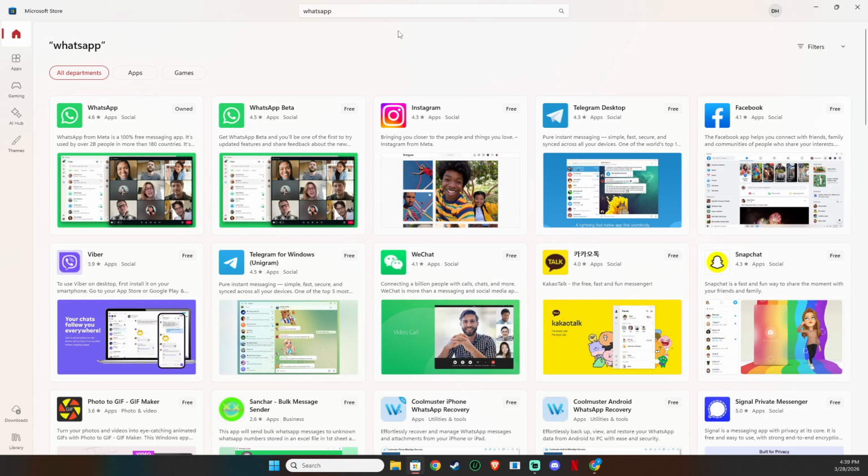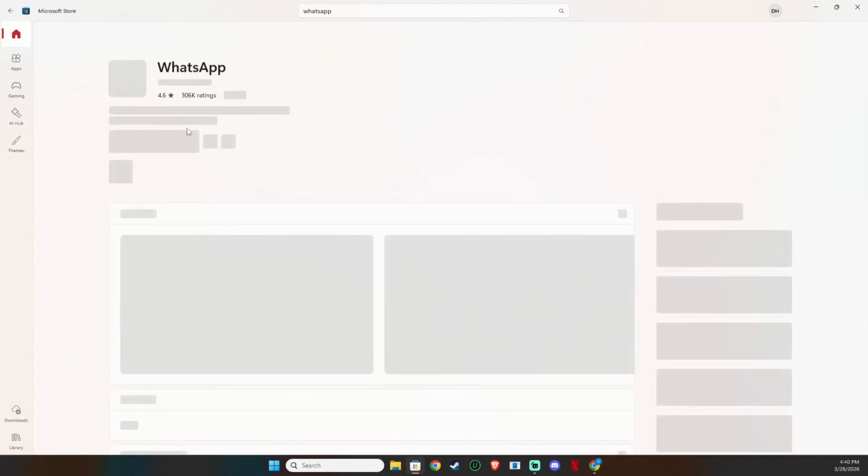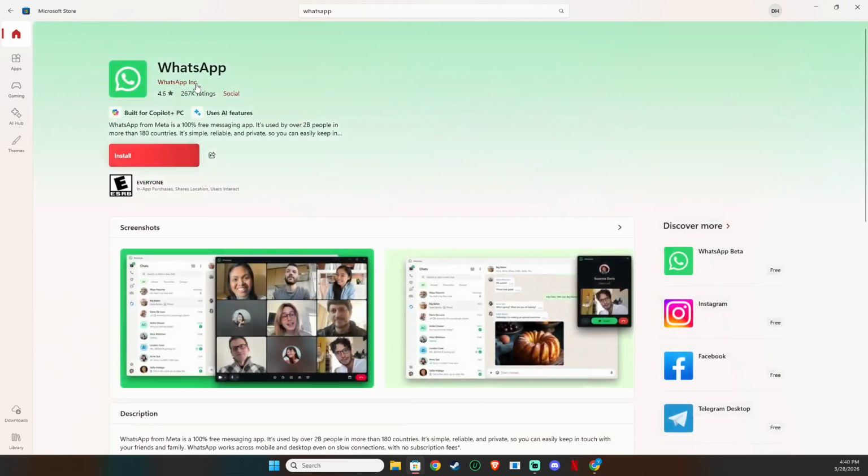Because there can be similar-looking apps or third-party tools, take a moment to identify the official listing. You want the one published by the verified WhatsApp developer. The official page will have the recognizable WhatsApp icon and a clear description that matches the real app. If you see anything that looks unofficial or has a strange name, skip it and select the authentic listing.